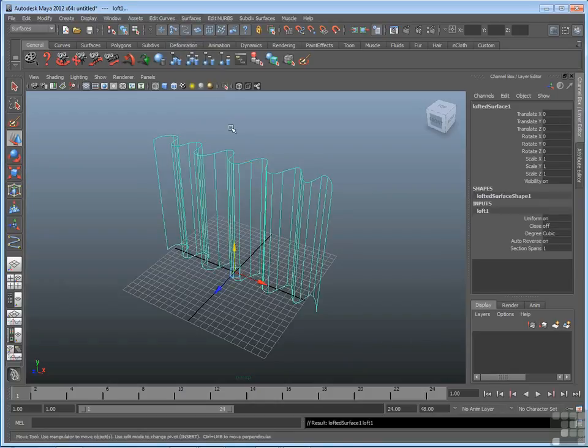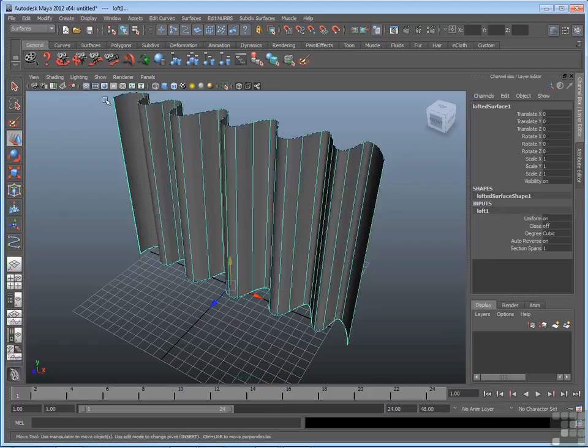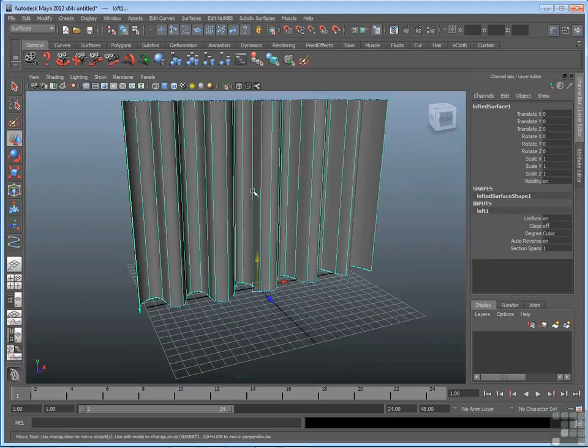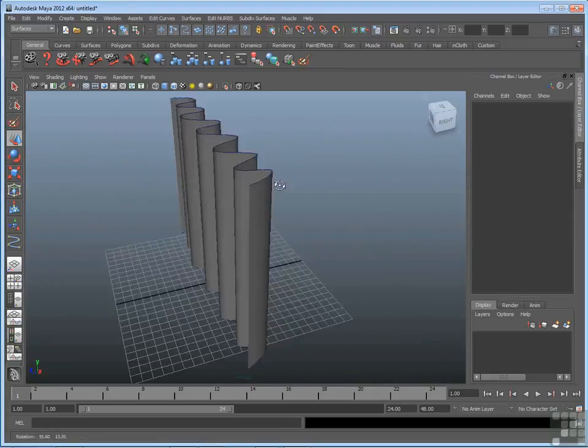So there's a loft. What Maya has done is drawn a surface from the bottom curve up to the top curve. If I turn on shading, we'll see that better. And I'll also deselect, and there's that undulating curtain-like surface.